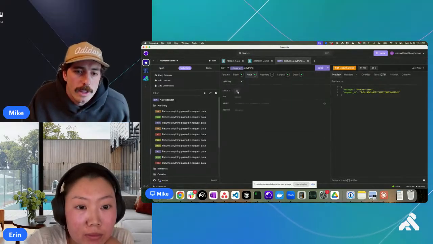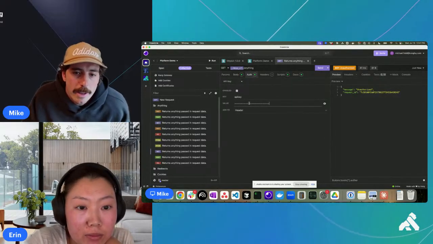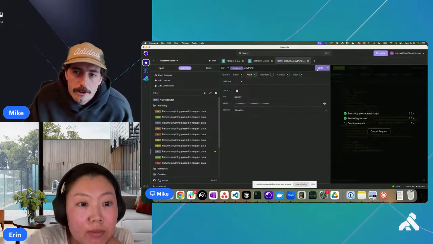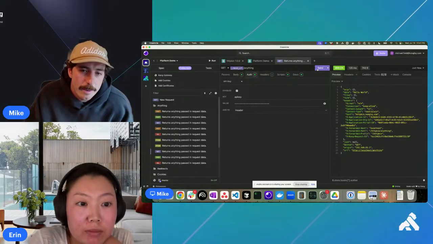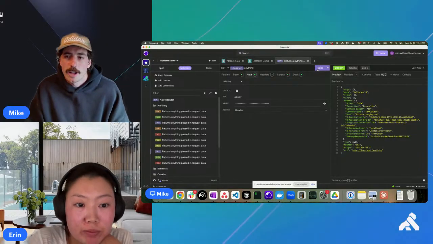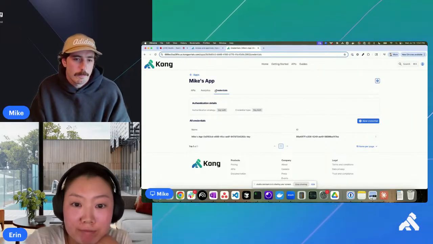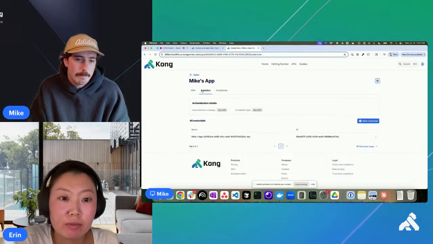But now I'm going to go ahead and enable auth, and I'm going to paste that key in here. And that should be all we need. There we go. We'll get a 200. I'm able to request and access this API. So really, in the span of just a couple of minutes, we were able to publish an API, create an application, request and approve access, and start sending requests to that API.